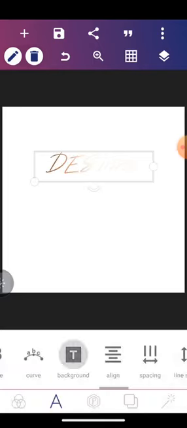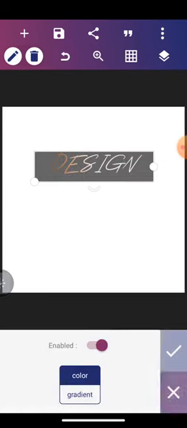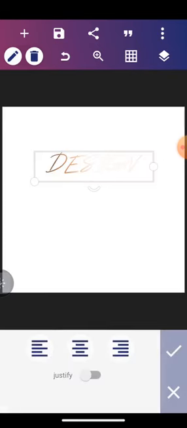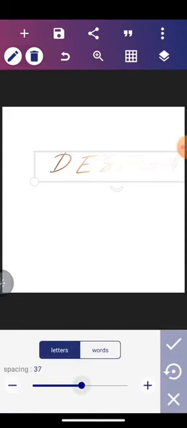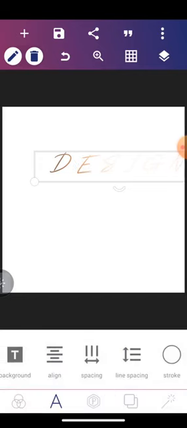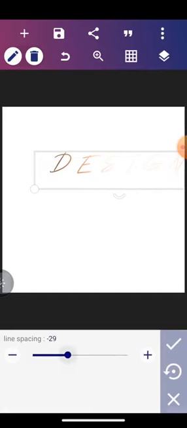So this is for background. This is for alignment. Probably you have a lot of fonts, so align to the right, to the left, then to the center. Then you can also justify, for example, a long wording. Then spacing to the right, then spacing in the midst. You can have two fonts written together, and you want to add more space or reduce the space. So you can do that.